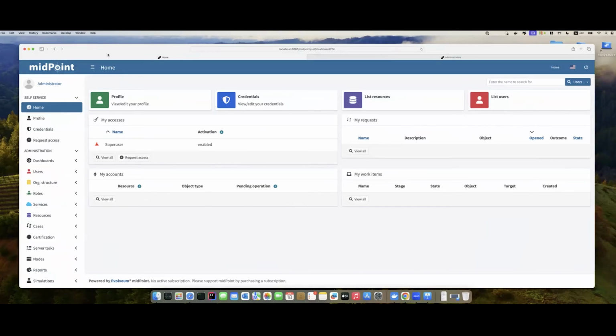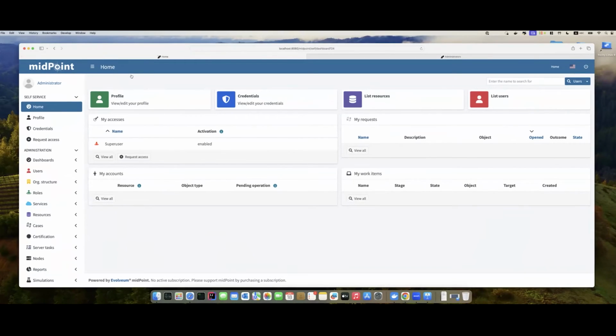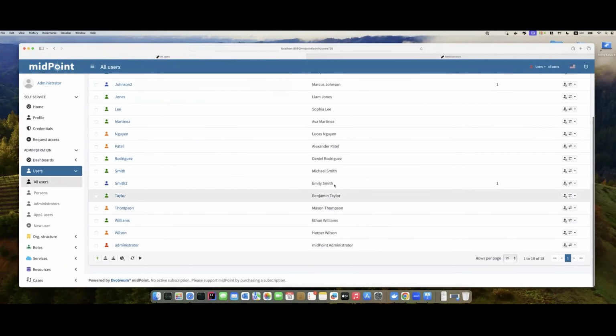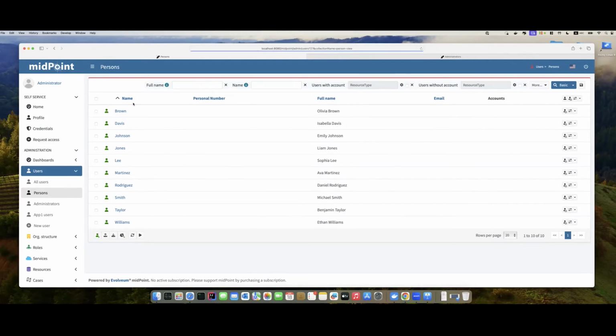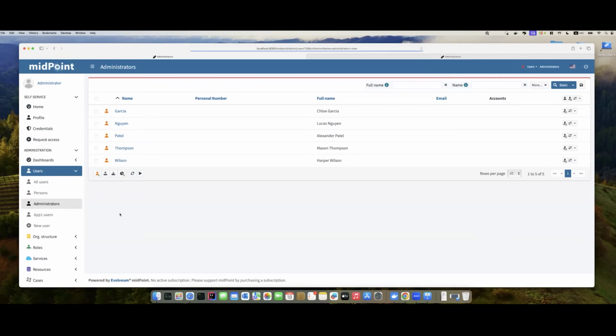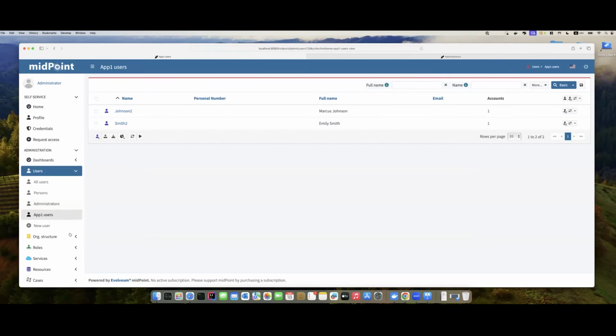What I have here is a very small installation of MidPoint. It's running within Docker, and it's the latest Docker version available. So we have a standard system. We have about 18 users running in, and we have standard persons. Those are the people who are working with the application. We have assigned them into roles. We have some administrators and some application users. There is no organizational structure, nothing like that. And we have some roles.